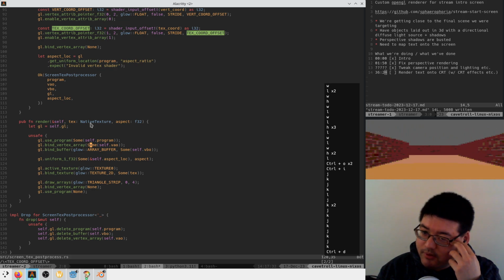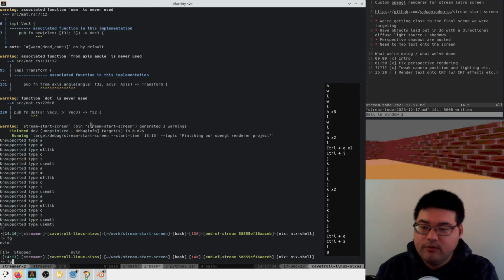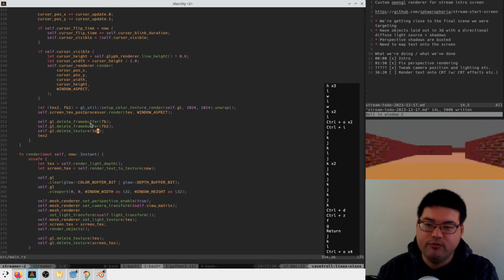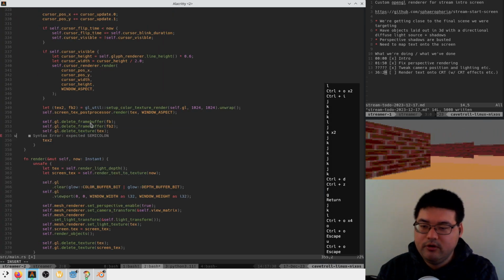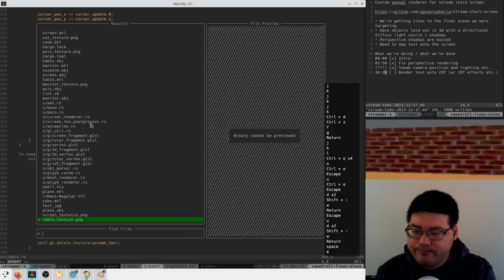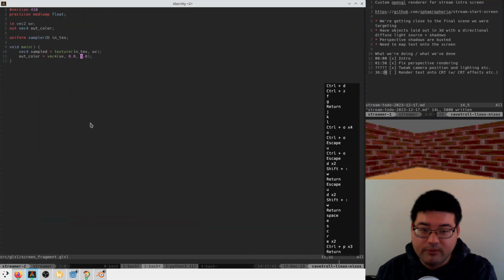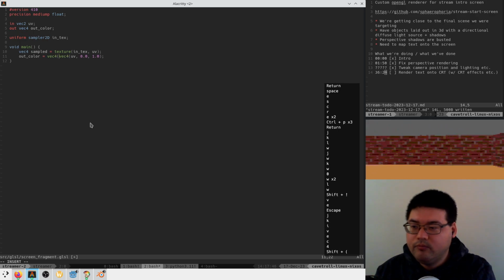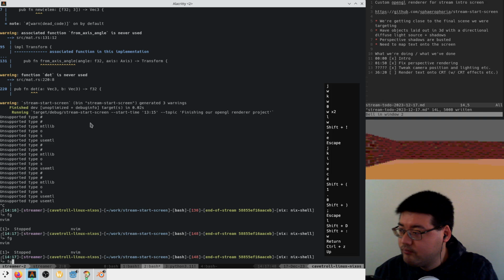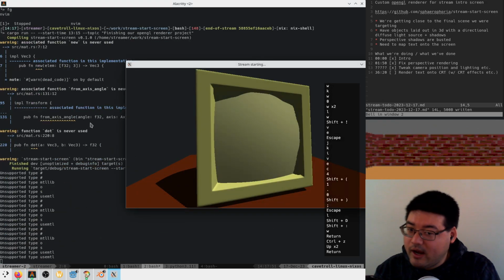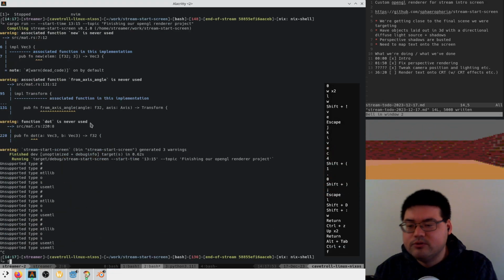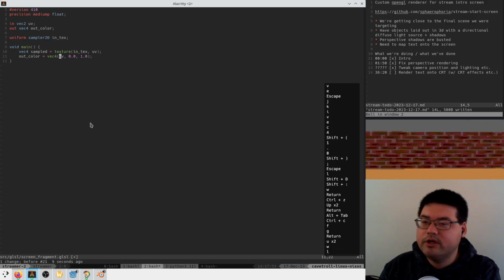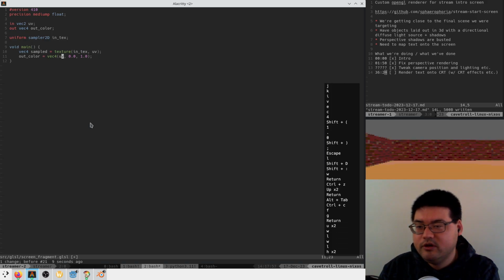I'm trying to think about how to debug this. So let's just double check. If we set it to white, oopsies, what am I doing? Screen fragment. We just say this is just vec4 1.0. That applies cleanly. So it's more that our UV coordinates are just messed up.